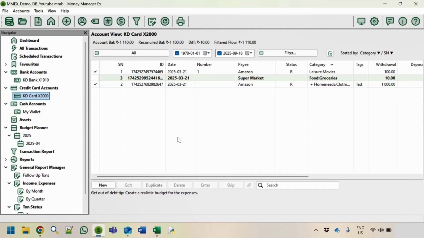If you are using Money Manager EX application and wondering how to clearly understand your account balance in the single account panel window, this video is for you. I will walk you through step by step so you will never get confused about your balance again. Whether you are a beginner or just getting started with Money Manager EX, stay tuned. This will make your finance tracking much easier.